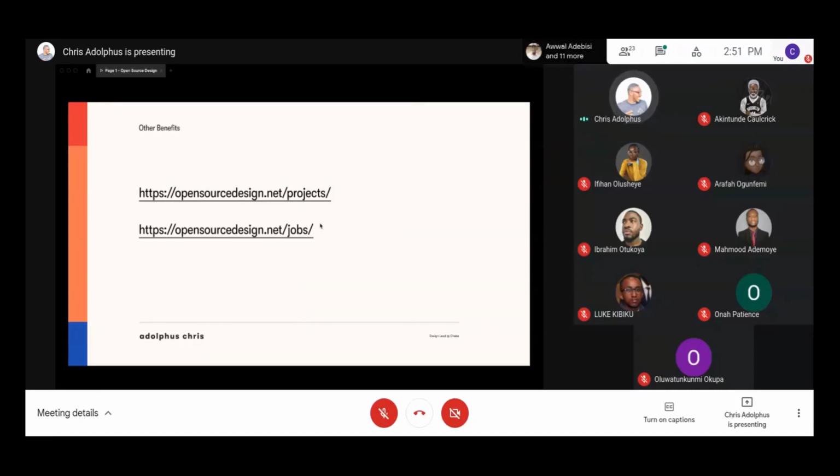Somewhere else you can go is GitHub. If you check GitHub issues, they have design needs across different open source projects, and you can start contributing from there. You can also go to opensourcedesign.net/projects, where you see different open source projects that need the attention of designers. You can also check opensourcedesign.net/jobs, where you also see open source projects that need the attention of designers actively, immediately.